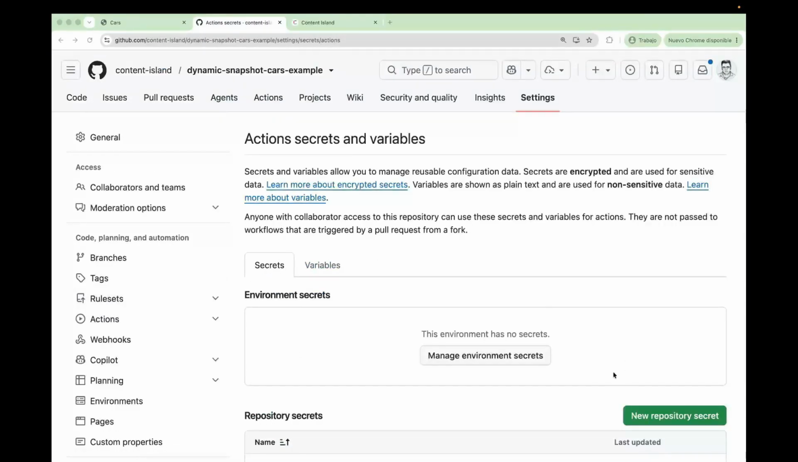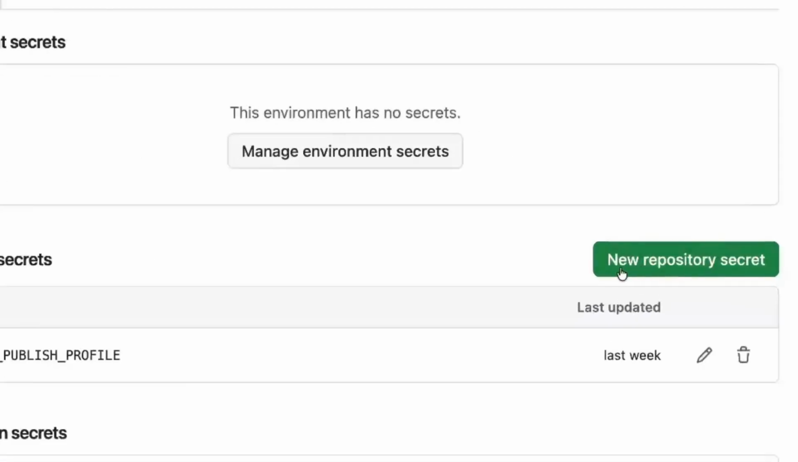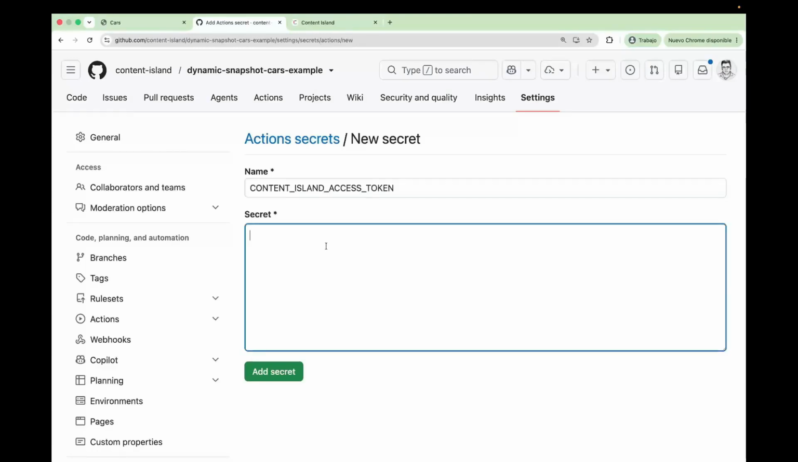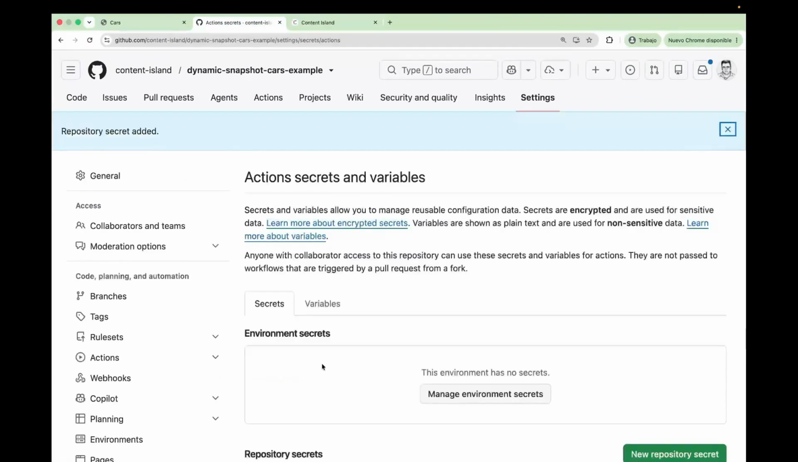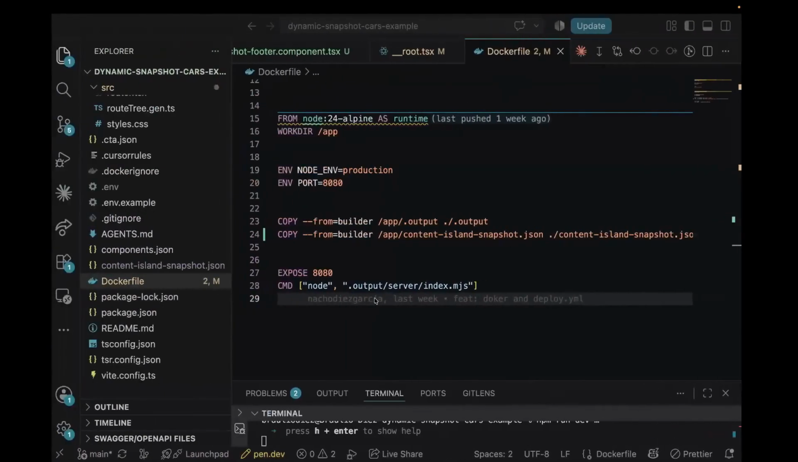We go to the Repository Secrets section and add a new entry called Content Island Access Token. And it's going to have the value of our project's read-only token. We click Add Secret. Now it's created. And we go back to Visual Studio.